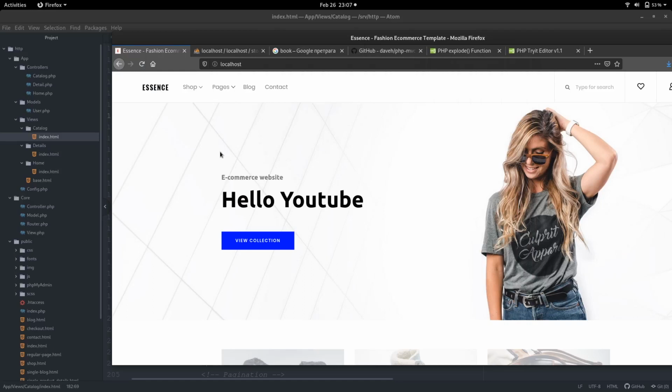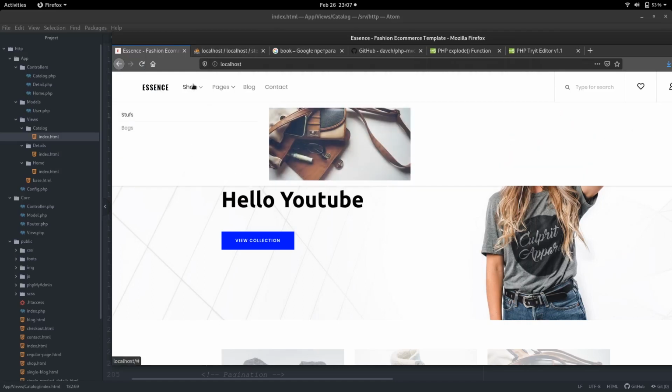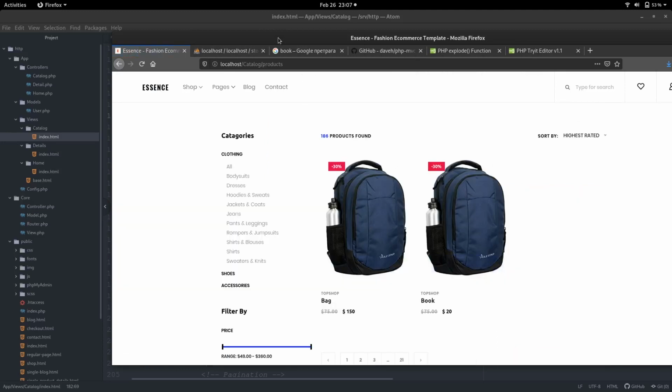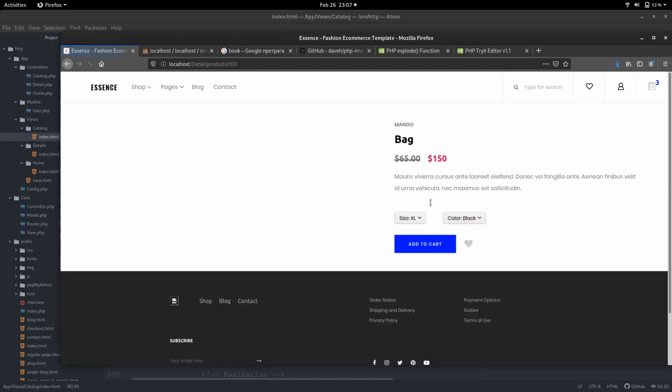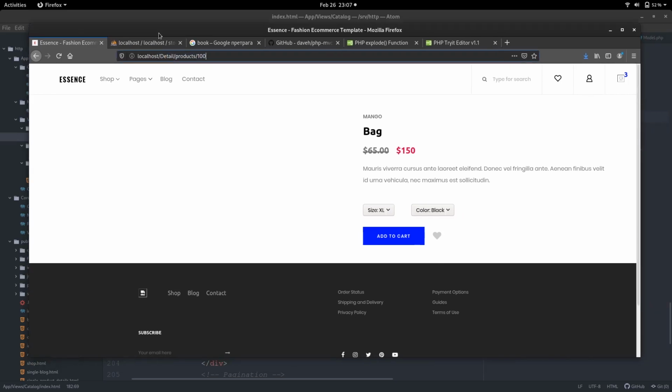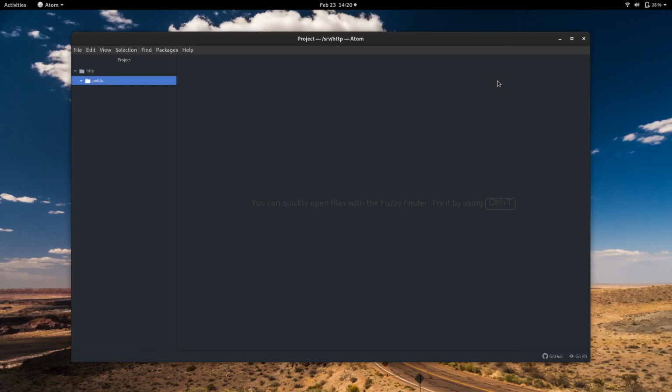So if you want to have a website like this, you have a catalog page, and when you choose one product you have a details page, your URL going like this, so clean. Follow this tutorial and you'll learn how.